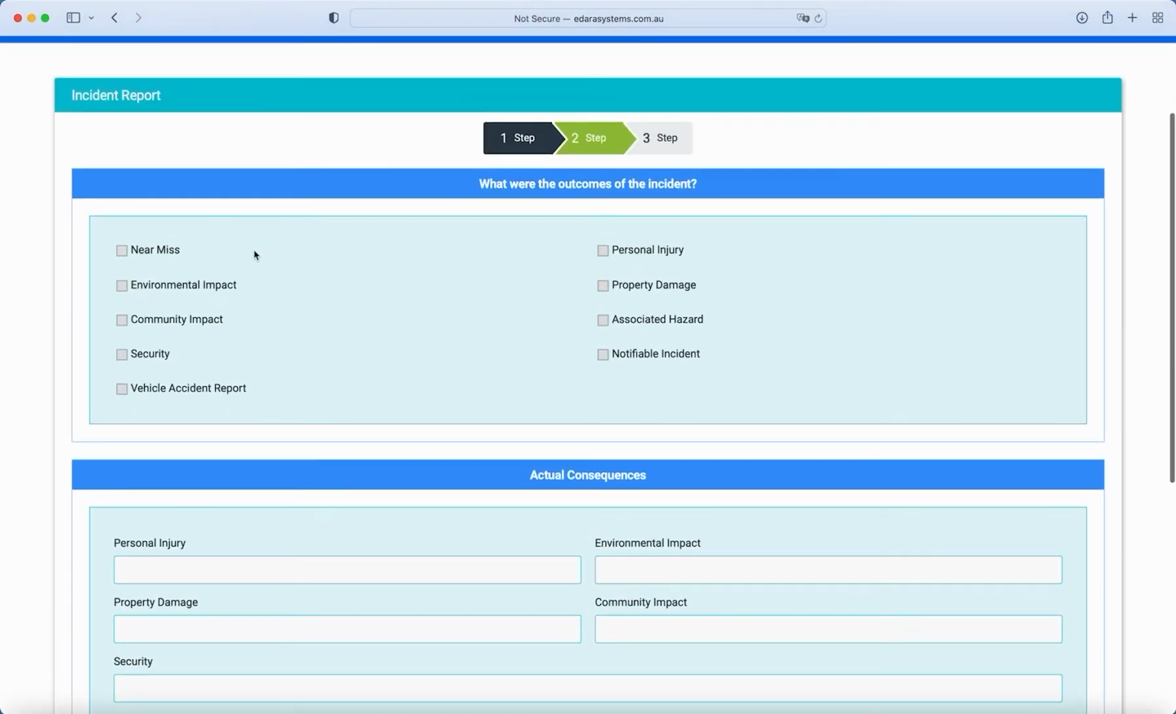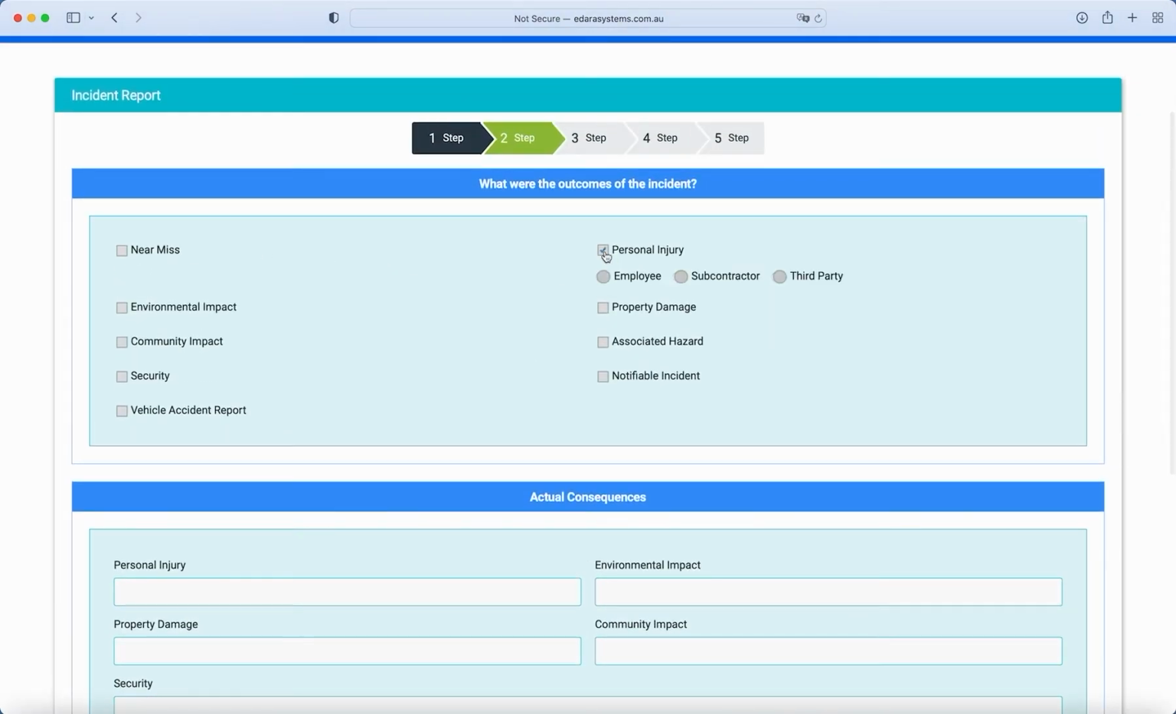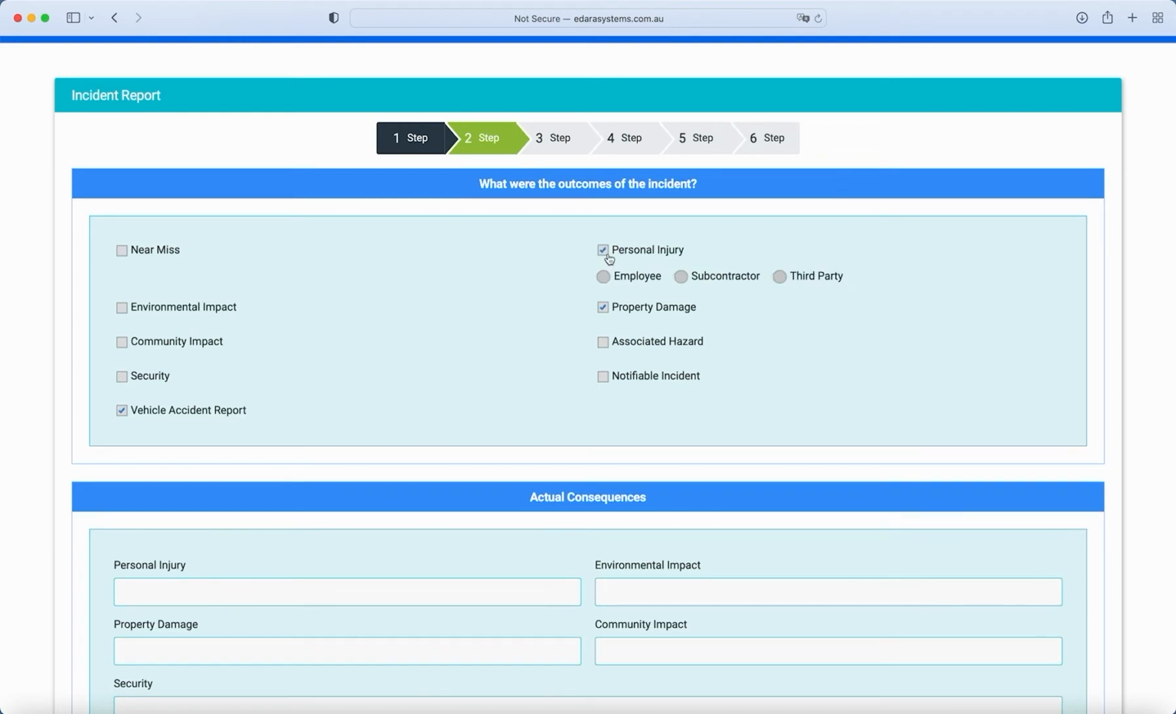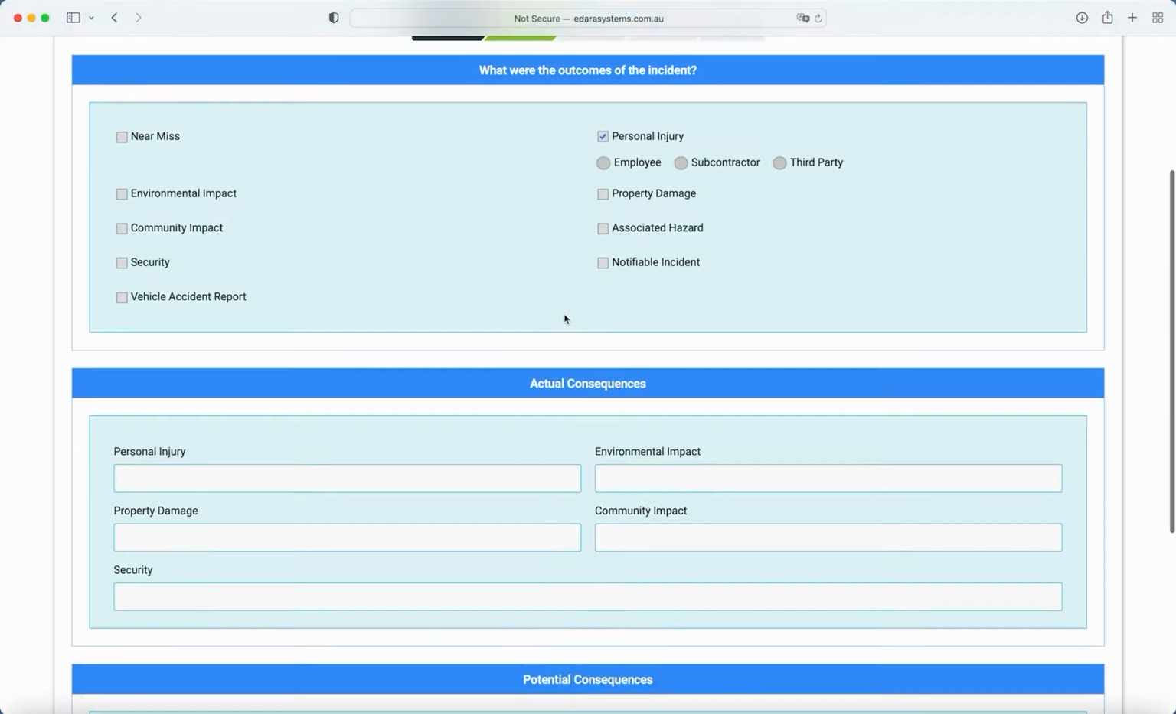Over here you choose what it is. So for example, it was a personal injury, it changes the form based on what you choose. If it was a near miss, or if it was a vehicle accident report, there are diagrams you can draw, or if it's property damage. We'll go with personal injury for this one, and untick property damage and vehicle accident report, because it could be more than one in the same incident.